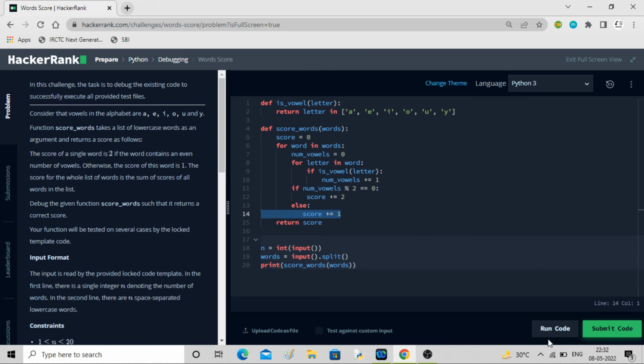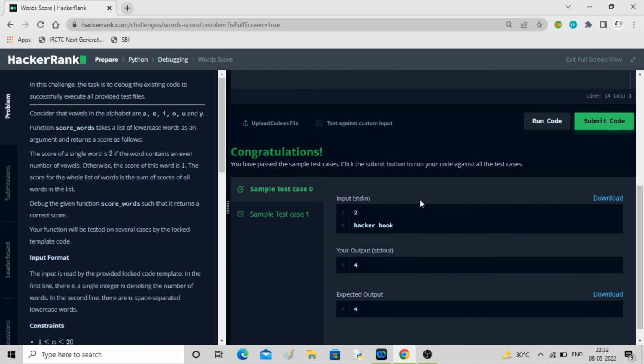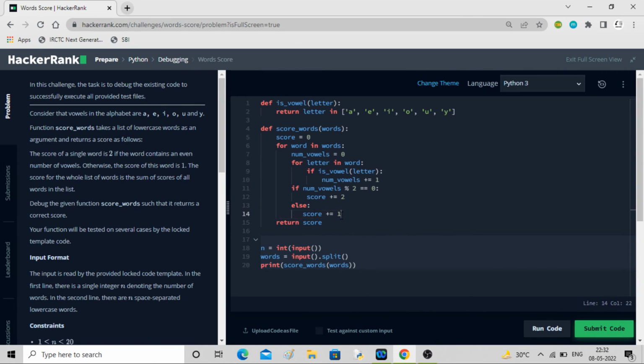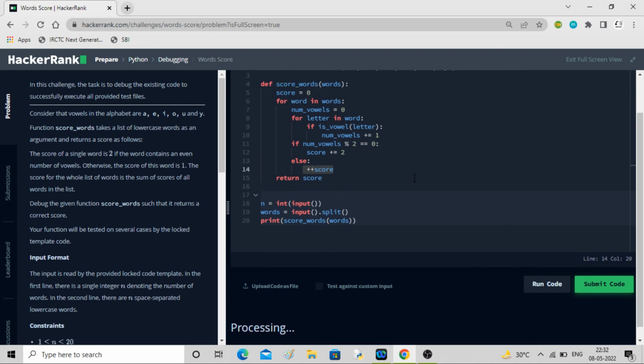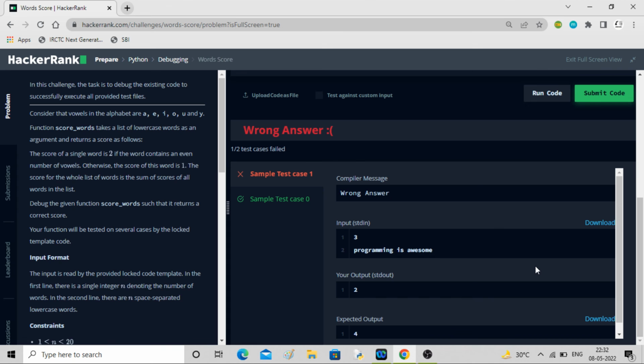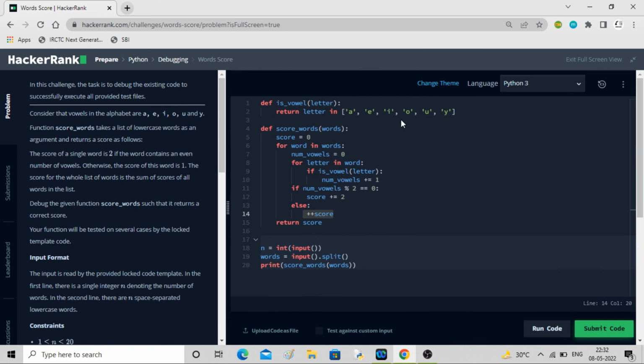So let's run it. Both the test cases are passed. Let me show you, if I had kept the previous way, what the output could have been. So you can see one of the sample test cases failed. So you have to find the bug and correct it. That's what I did.